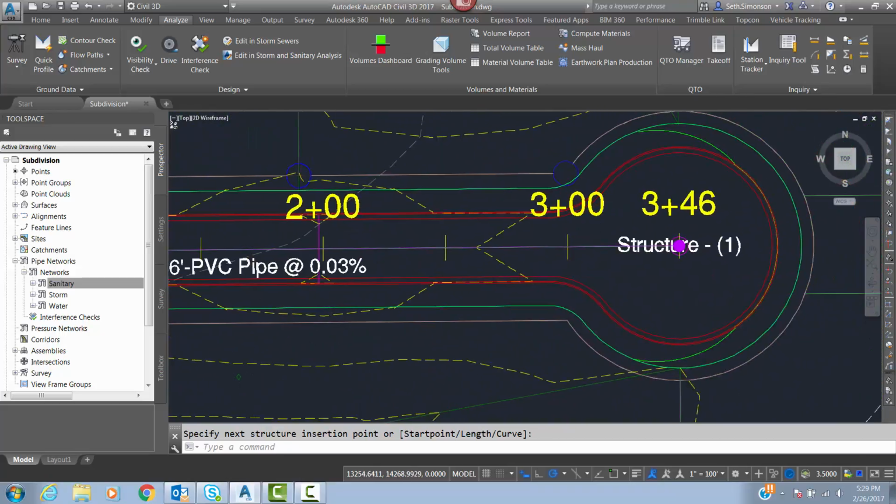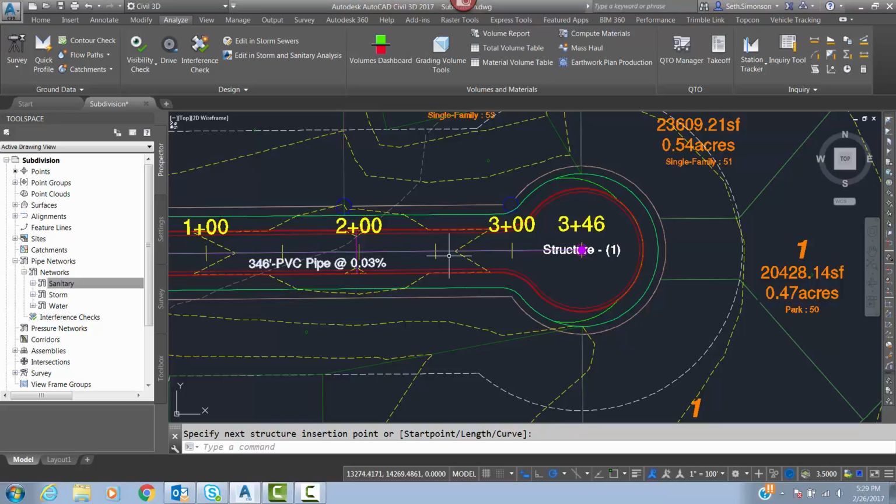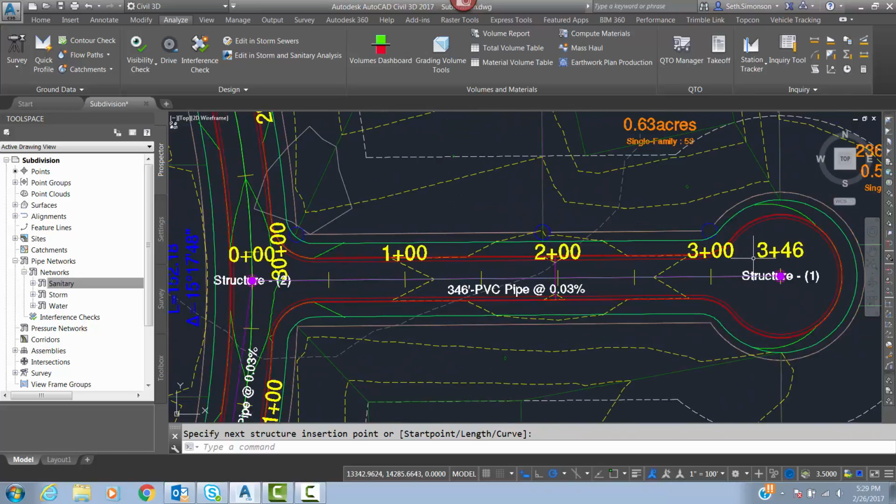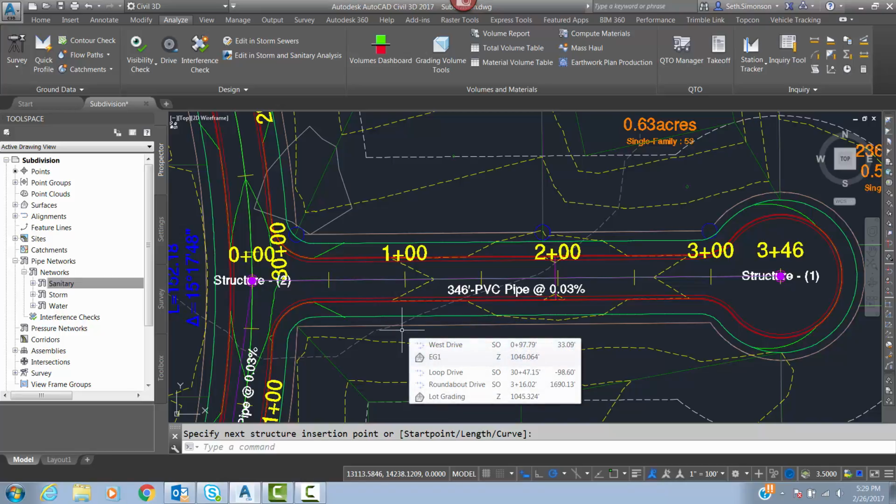One thing I notice is I don't like the purple line here. It doesn't tell me anything about flow. I don't like the purple structures here, so I want to get those set up to be the right colors and everything and line types for the layers. So we're going to set up the sanitary layers.